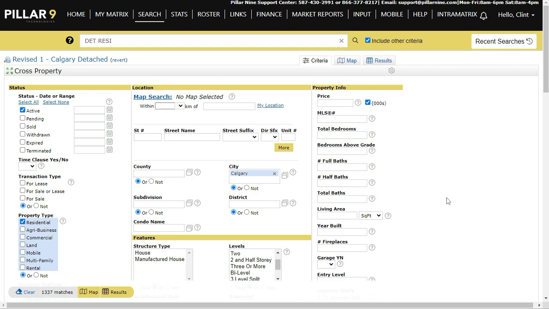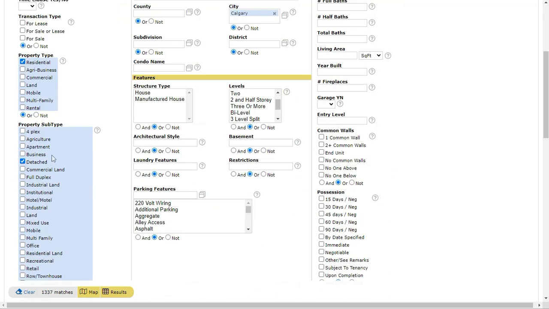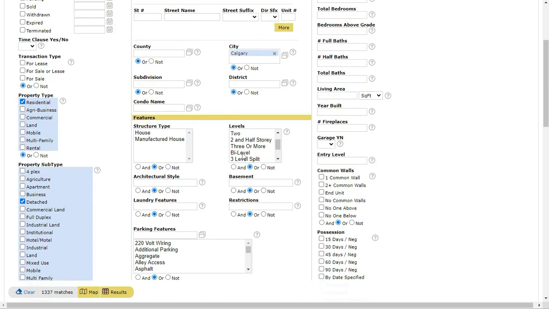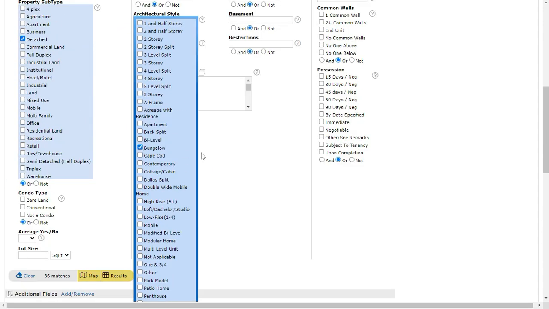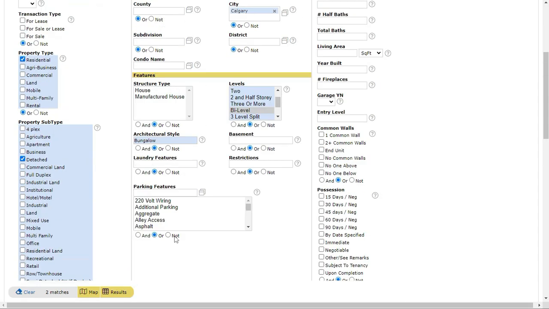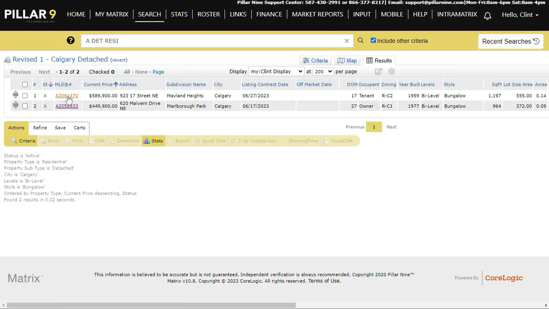Okay, to see what I mean, let's do a quick Matrix search. We're going to do detached residential in Calgary. Under levels, we'll click bi-level. Architectural style, we'll click bungalow. Now we get two results here. Okay, we'll take a quick look at that.